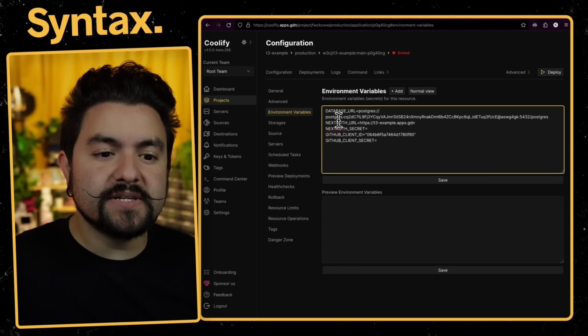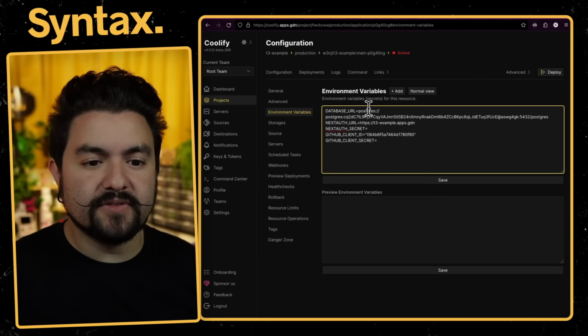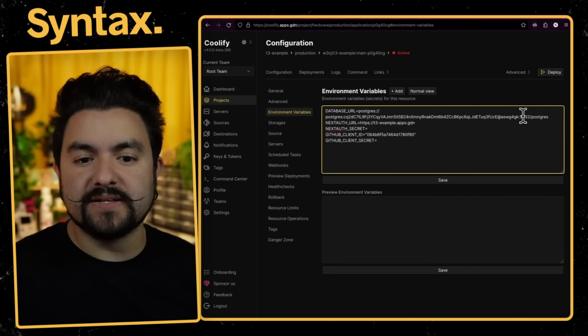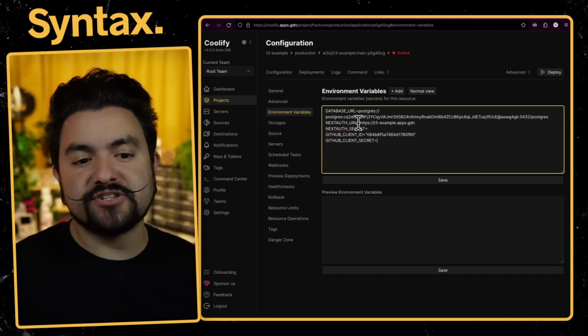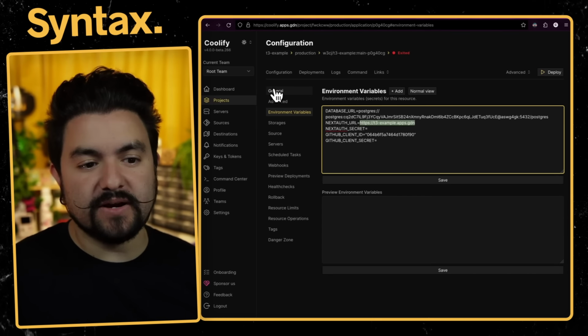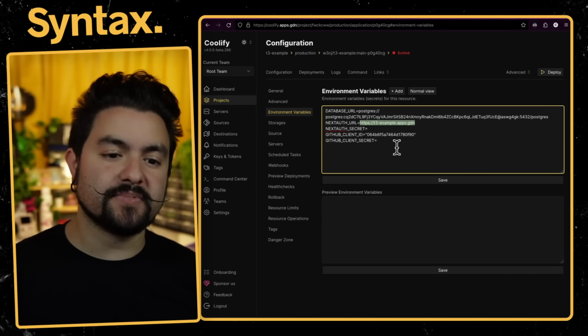So I've added all my values here. The database URL is just like we set up for the other container, and it's just the one that we copy pasted from the Postgres database that we spun up. For NEXTAUTH_URL, this is just going to be the instance domain. So whatever you set in general, that's what you're going to want to set up there as well.